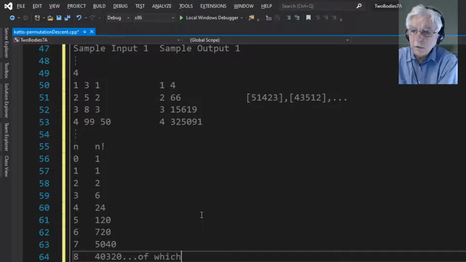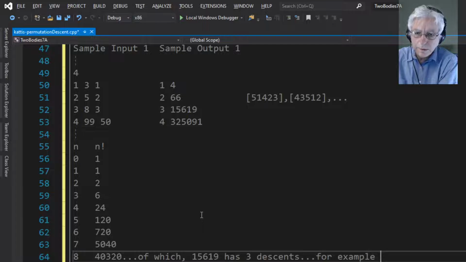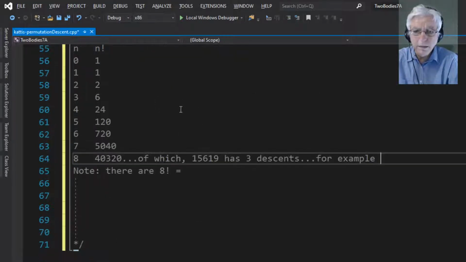Of which apparently 15,619 have 3 descents? For example, just so we make sure that we're understanding the problem, right? Give me a permutation of 8 elements that has 3 descents.